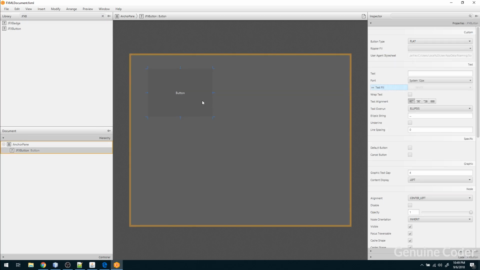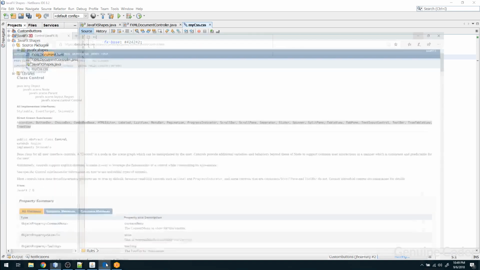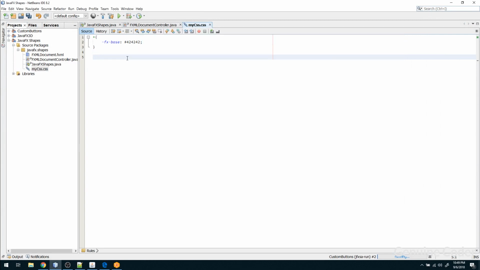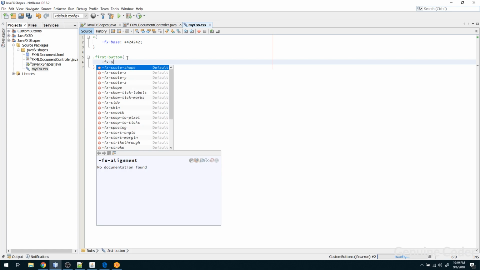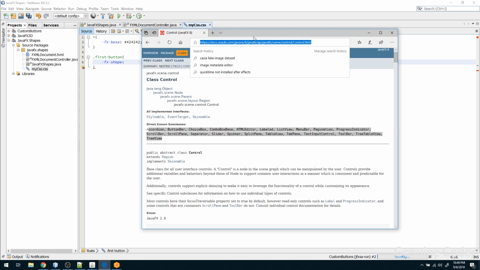So we are interested in this button, so let me show you how to create that. So the trick here is using -fx-shape in JavaFX. So let me create a button. So first button, that is the CSS of my first button, and here you can specify an option called -fx-shape, and this -fx-shape allows us to specify SVG paths. So let me show you what I mean by SVG path.